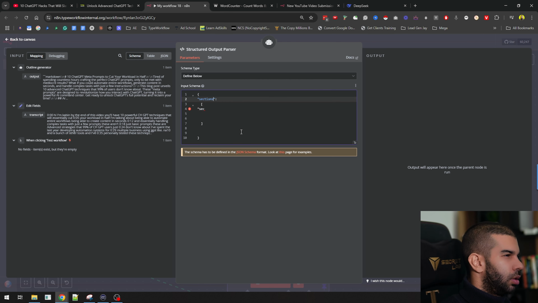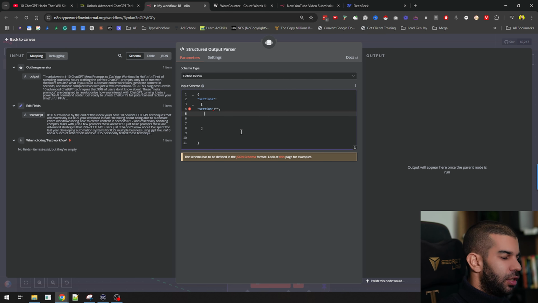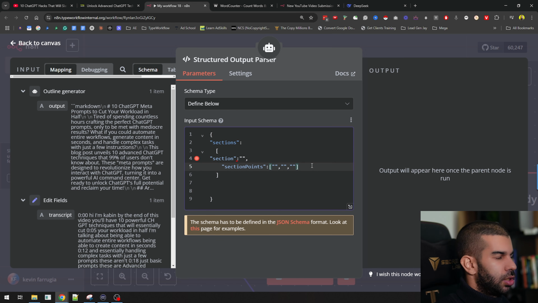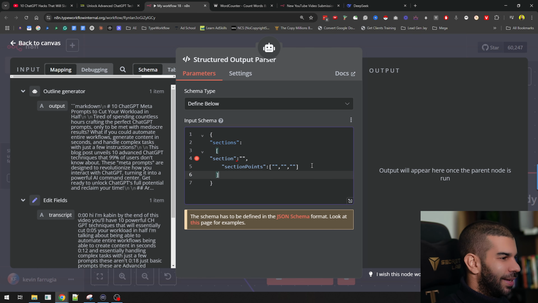So within sections, the array called sections, we have section, and within that we'll have the section title, if you will, and then we'll have the different section points within that section. So here I will have section points, and there will be an array of points right there. I'm just going to say point 1, point 2, point 3, etc. So this should create a bunch of sections where each section has the section title and the section points. This will make it much easier for us to turn this into an array and then separate it out into the different sections. No pun intended.